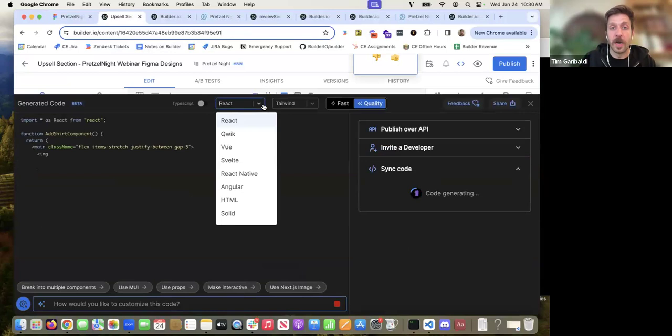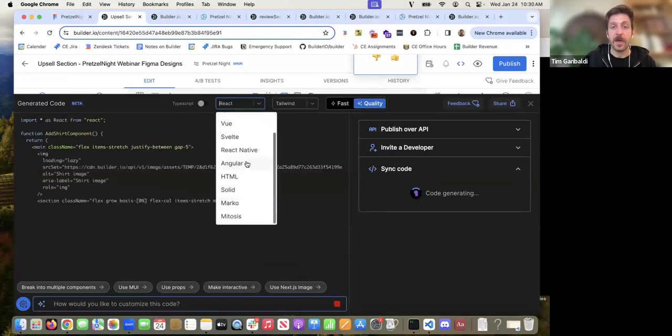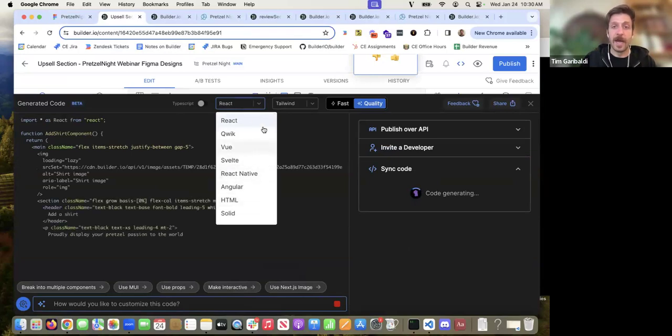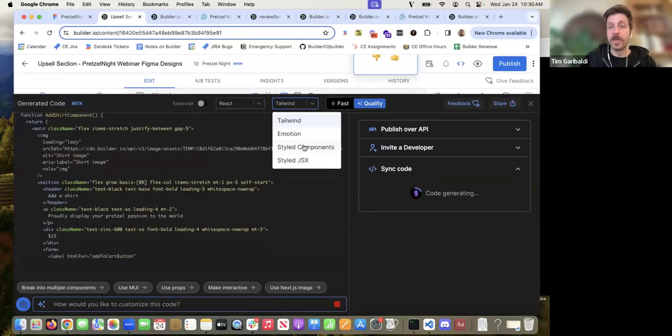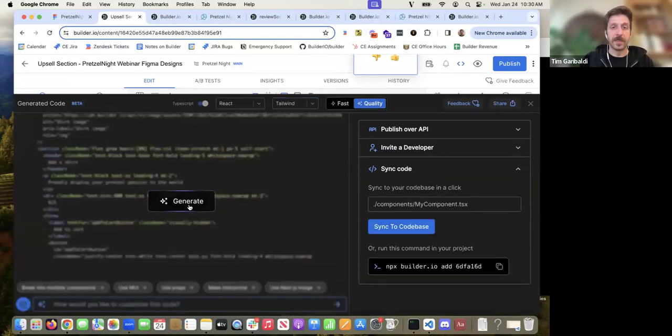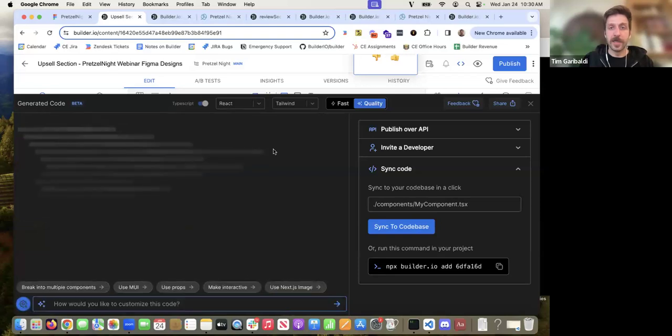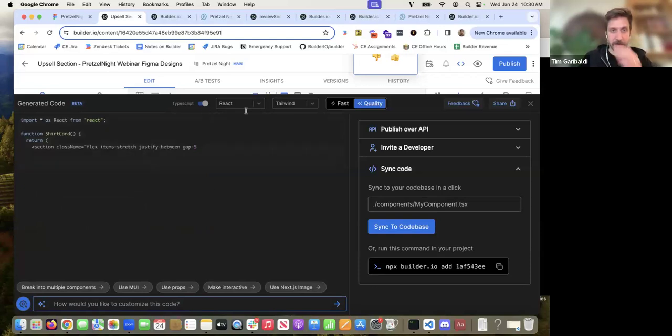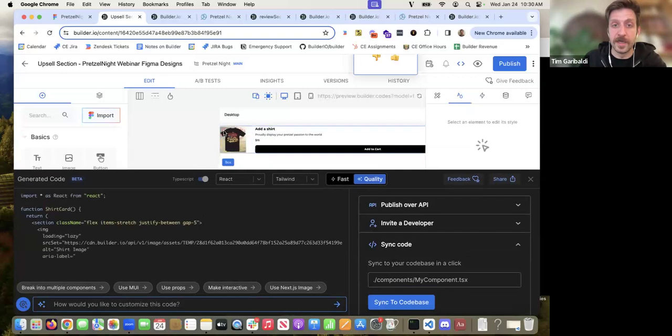And yes, good call. Our code gen works with a number of frameworks: HTML, all the major frameworks, Qwik, React, etc. We have Tailwind, Emotion, any one of these, TypeScript, non-TypeScript, so all kinds of stuff. I do know that we are using TypeScript still, so I'm going to go ahead and turn that on while it starts generating the code for this.